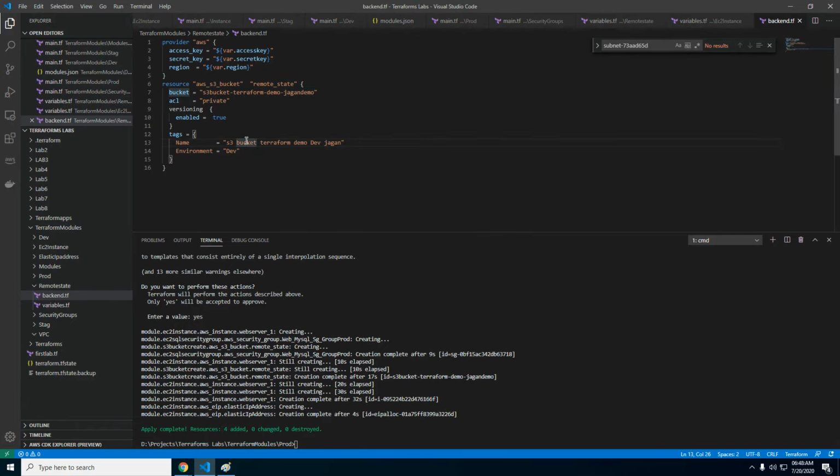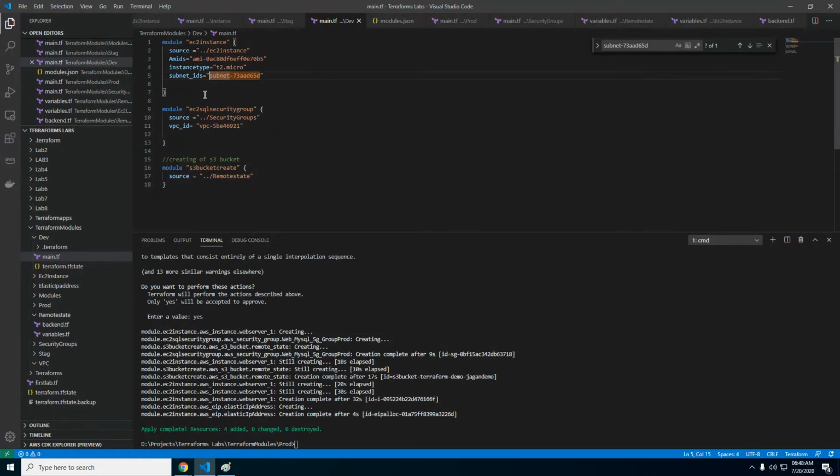Overall, in Terraform what we are doing is reusing the code. Based upon the configuration for development, I just created my main.tf and I am just calling my EC2 instance, security group and S3 bucket, and just changing my variables. Okay, that's it, guys.